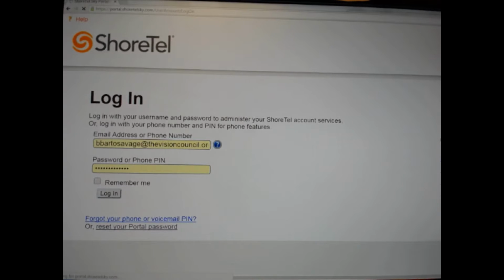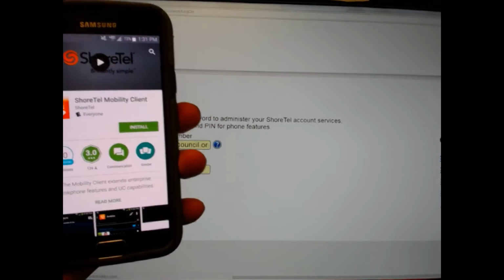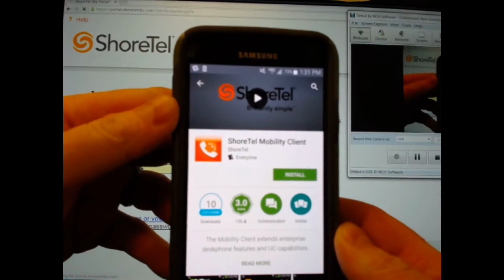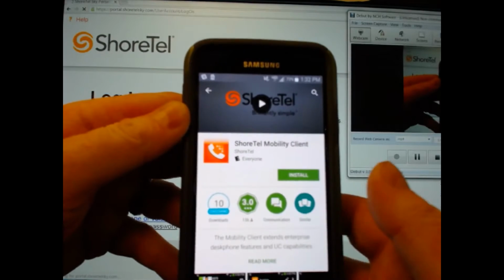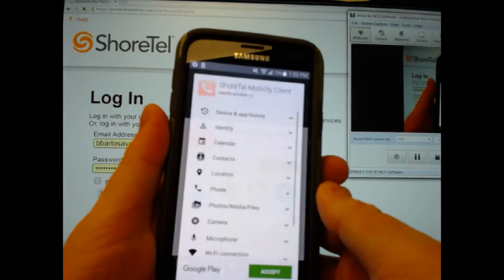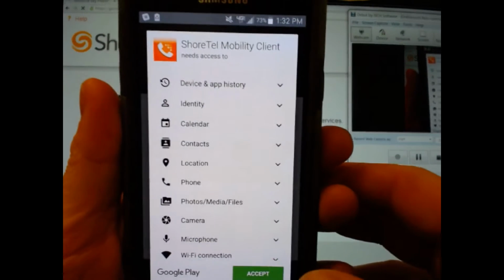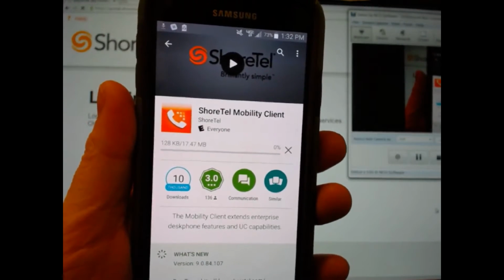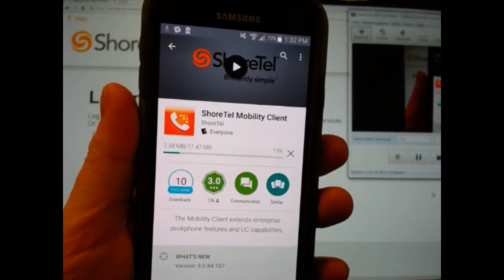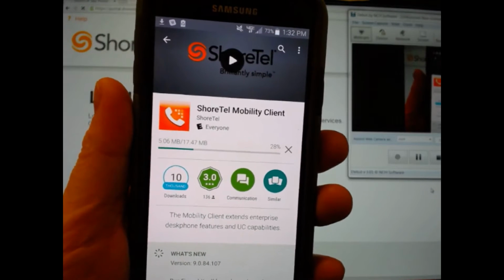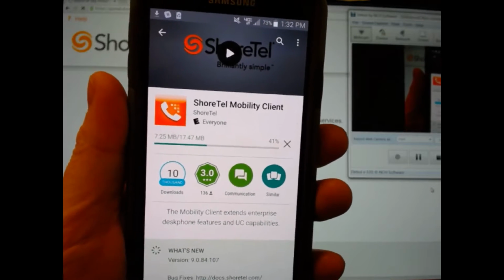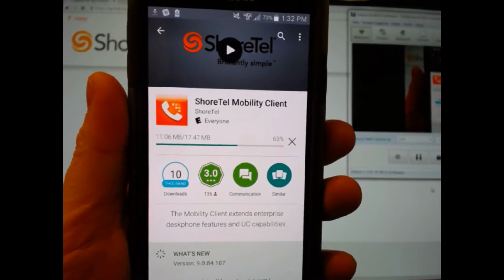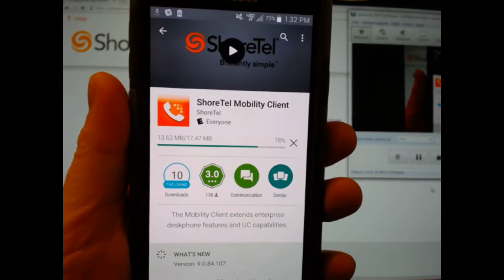But anyway, the main thing you want to do is go to the App Store and download the Shoretel mobility client. So I'm going to go ahead and hit install. It's going to want to look at everything in the world. I'm going to accept, and it's going to download. This is 17 megs. It's actually going pretty fast.